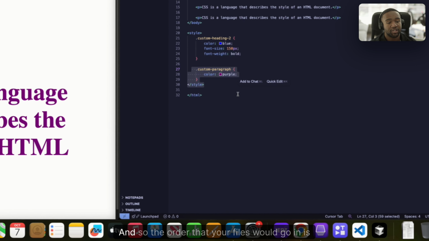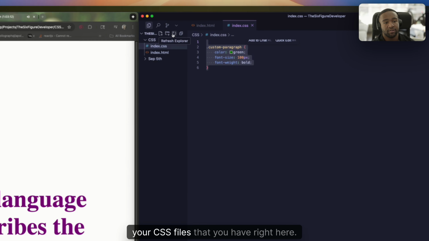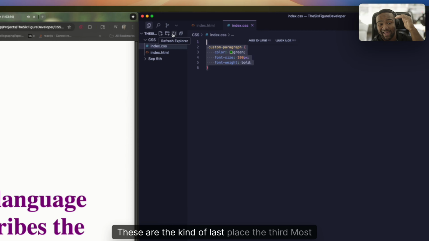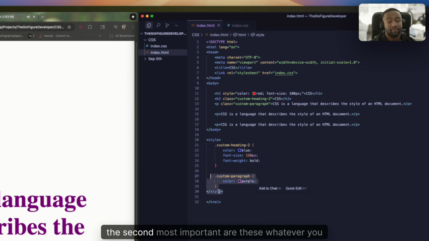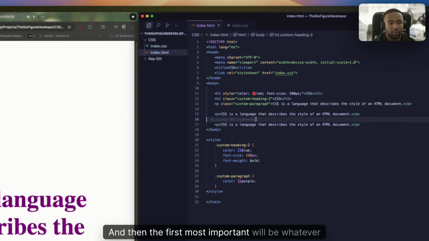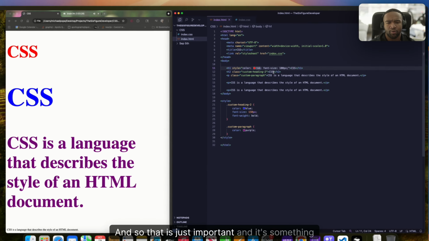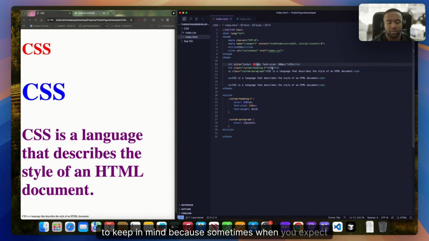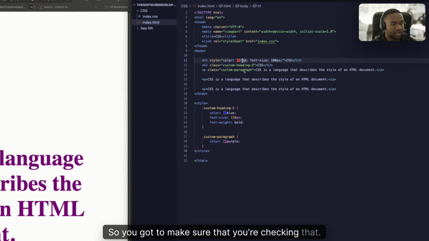And so the order that your files would go in is your CSS files that you have right here. These are the last place, the third most important, you could say. Then after that, the second most important are whatever you put inside of the style tags. And then the first most important will be whatever you put directly on the element itself. And that is just important to keep in mind, because sometimes when you expect something to change because you updated the CSS code, it's not going to, because of that order, so you have to make sure that you're checking that.